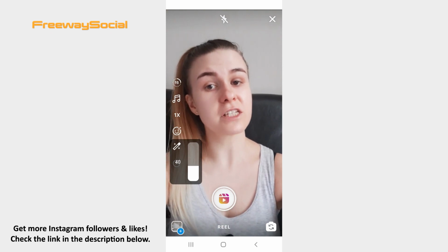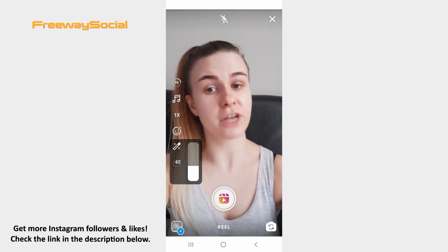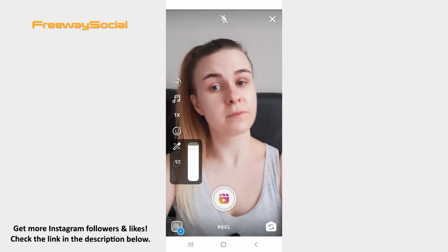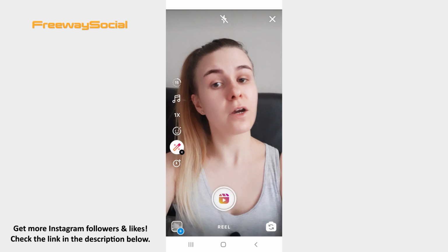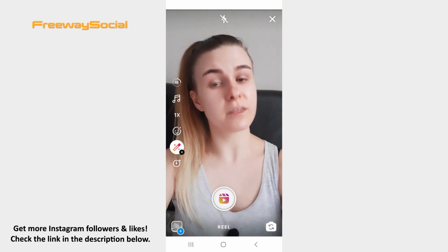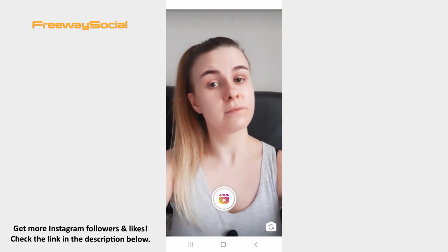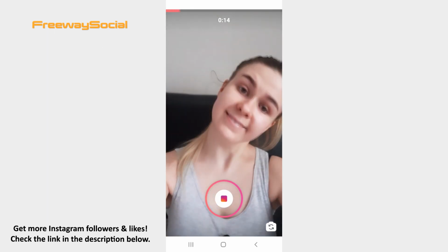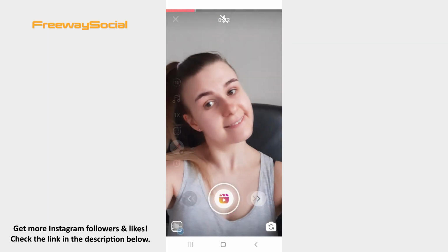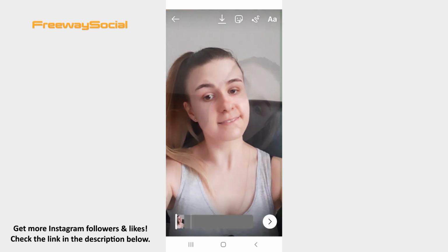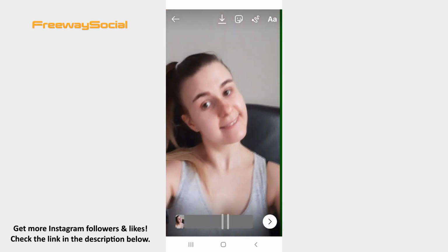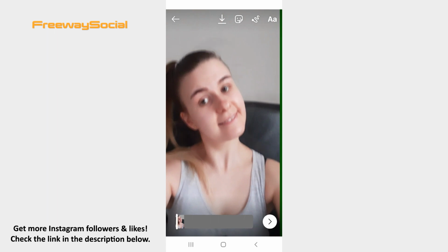After that, use the slider in order to choose the Touch App intensity. Once you're ready to start recording, simply hit the button. Now you can apply filters, add stickers, draw or write something on your video.